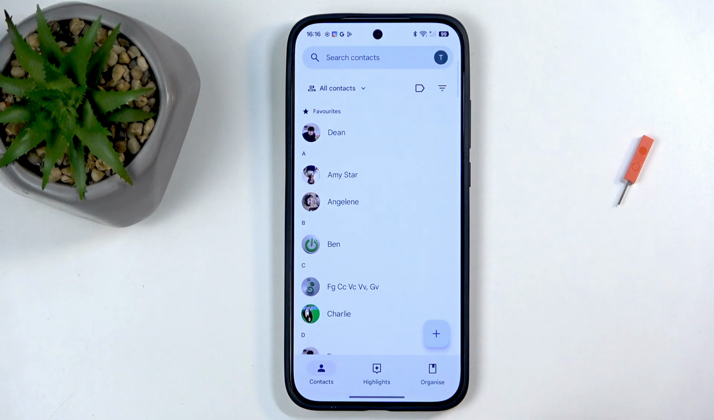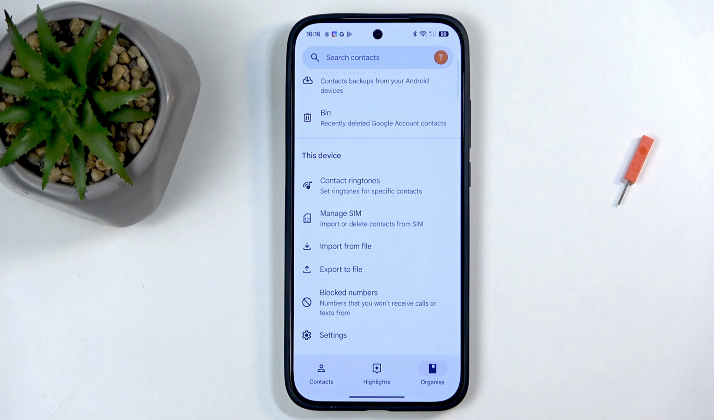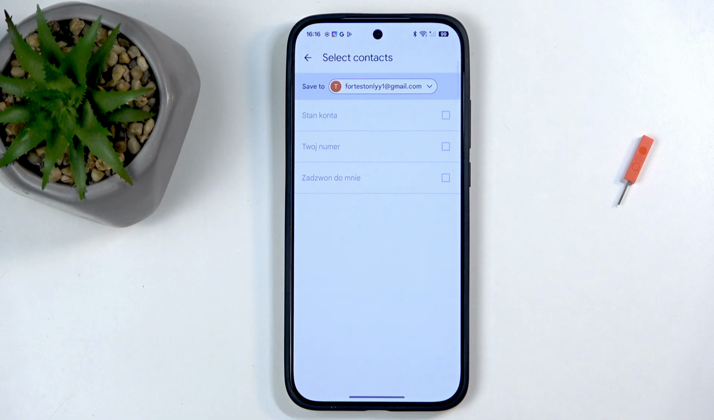Anyway, in here we're going to navigate to Organize, scroll down to the very bottom, and contrary to what you might think, we're actually going to be selecting the option called Manage SIM. This will then display all the contacts that are located on your SIM card.